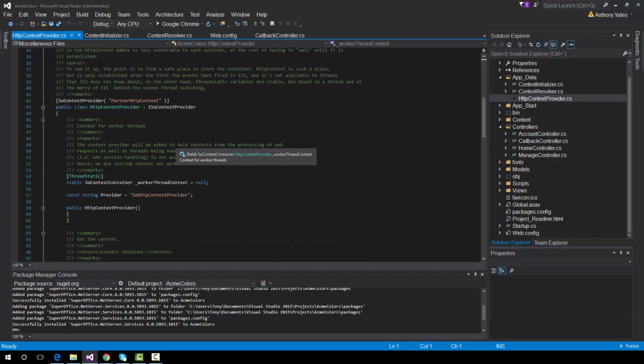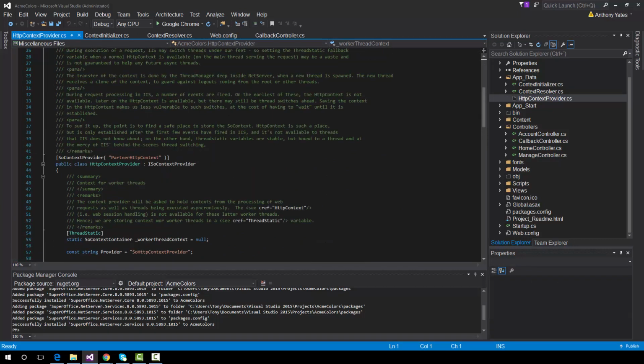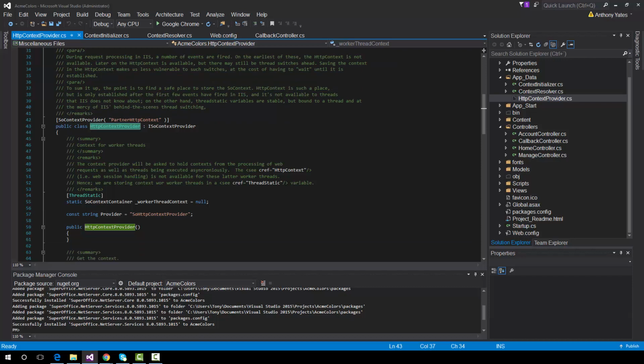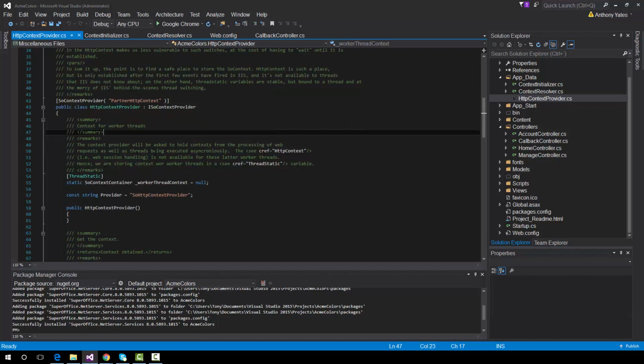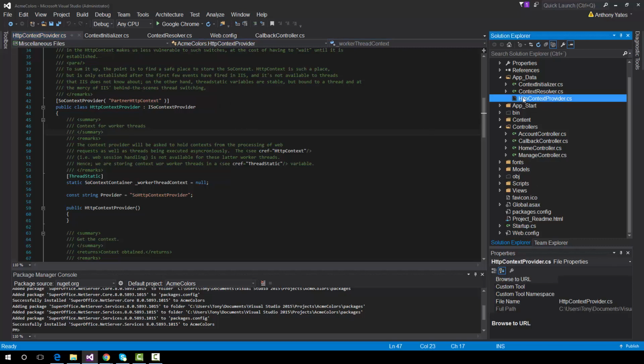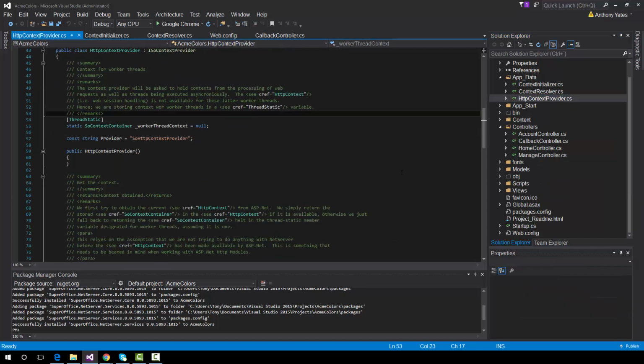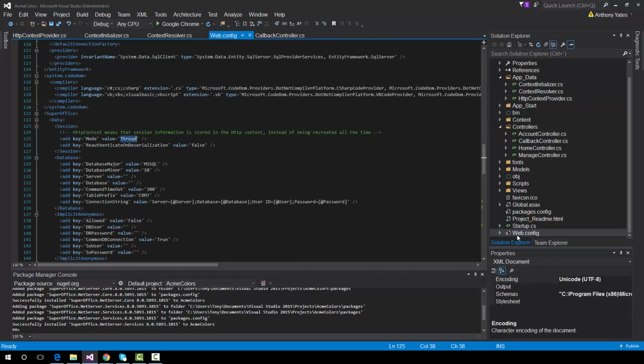So the way to do that is we've created this new class called HttpContextProvider, which inherits from an ISOContainer type, and that's of course inside the SuperOffice core libraries. What's important here is to decorate this with a SOContextProvider attribute. And I'm going to specify PartnerHttpContext as the name. And that is what I'm going to put inside the web config file. Let's first go ahead, include this in the project so that it builds with the site. I'm going to go down to the web config file.